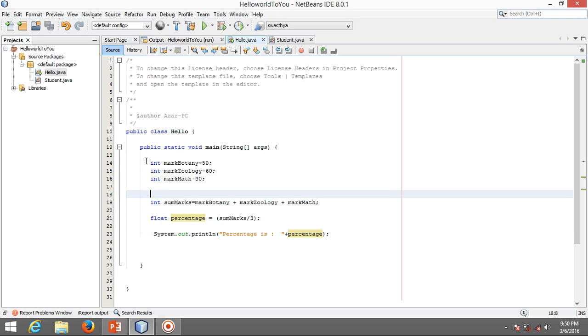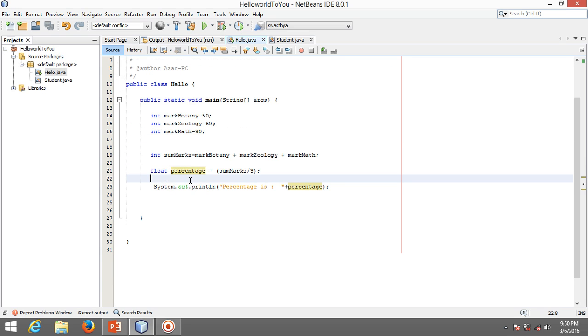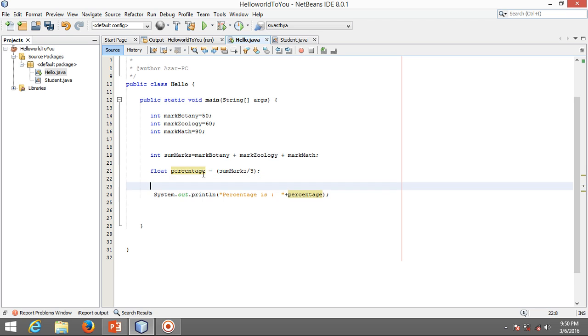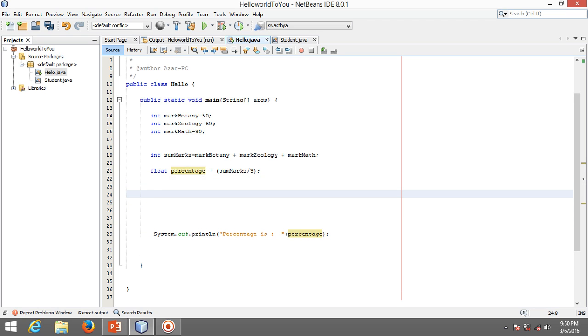Now let's see, suppose we have to find the grade of the student, and we have to show the grade according to the percentage secured. So we'll be using something called conditions over here.